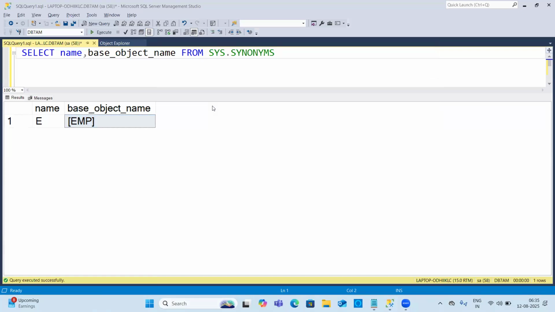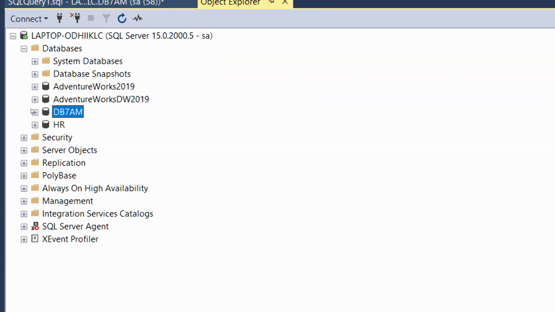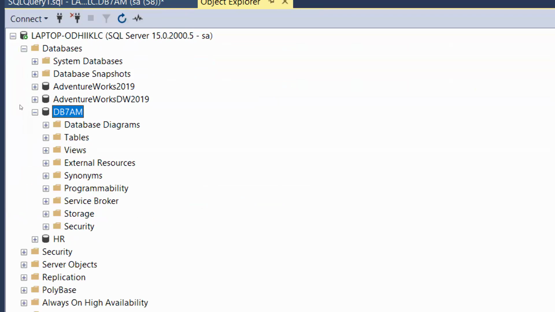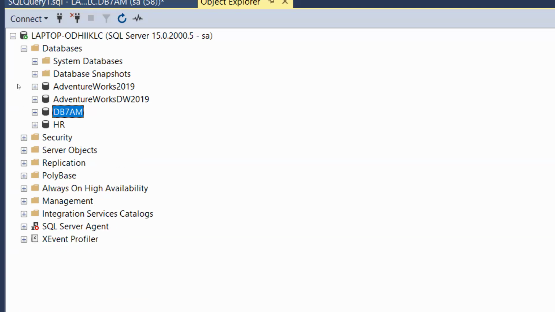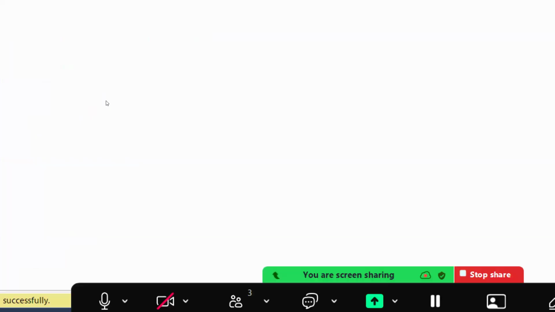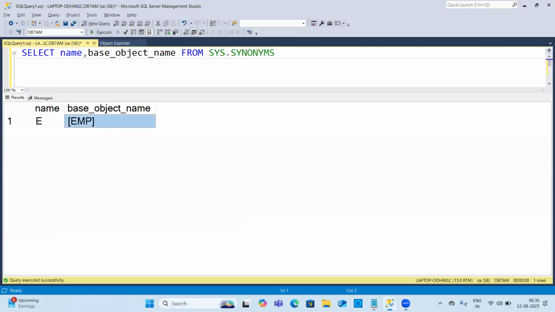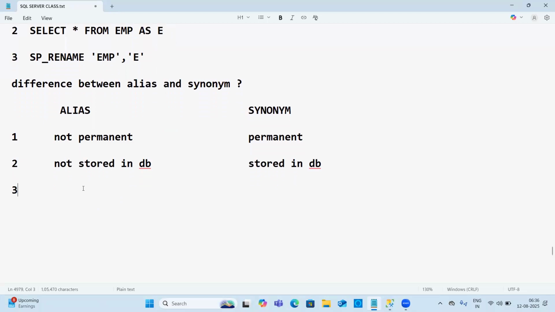Okay, then. So if you want, you can see we created a synonym. In the database, expand this. There is a folder called Synonyms. Here you can find E. So just now we created a synonym. You can find that because it is stored in the database. But aliases are not stored in the database. So synonyms are stored in the database.